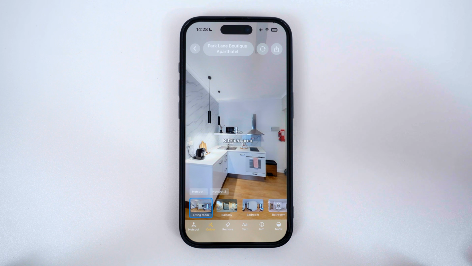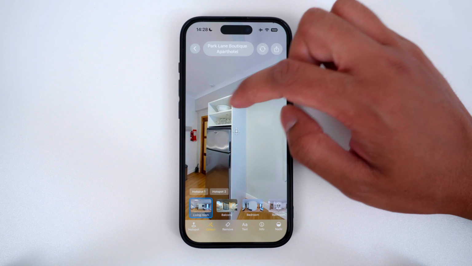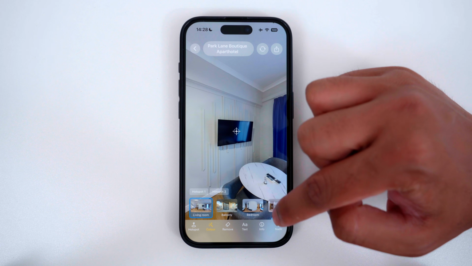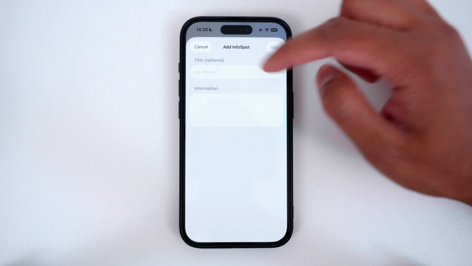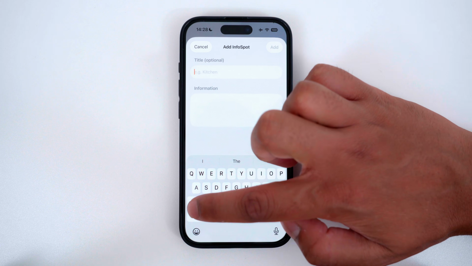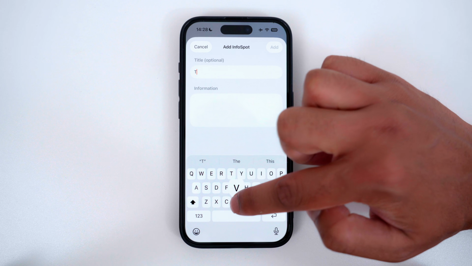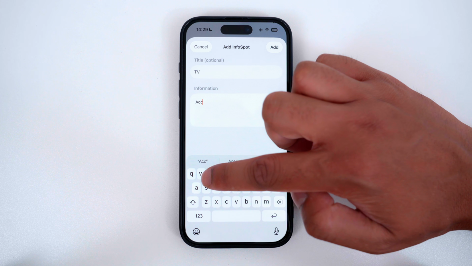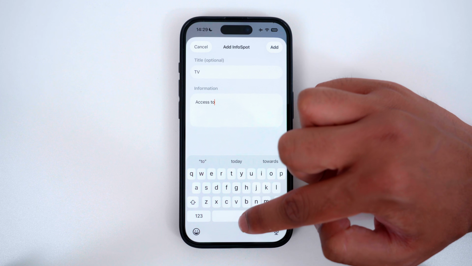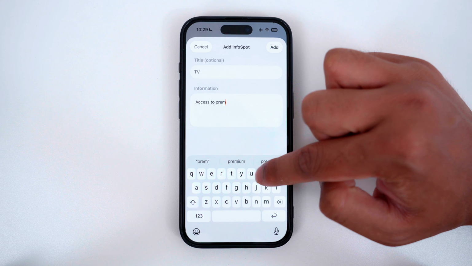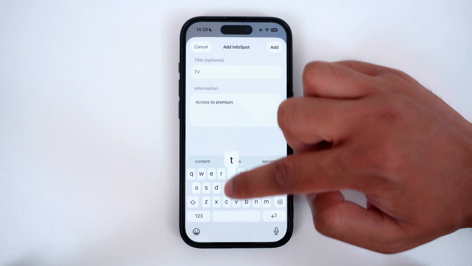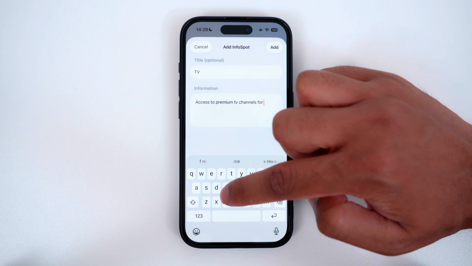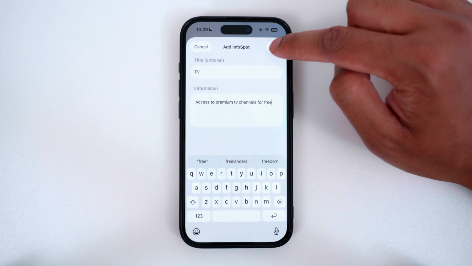To add an info spot, point the crosshair where you want to add the info spot. So I'll point it at the TV. Tap info in the toolbar. Give it a title. In this case, the title is TV, and the information is access to premium TV channels for free. Tap add.